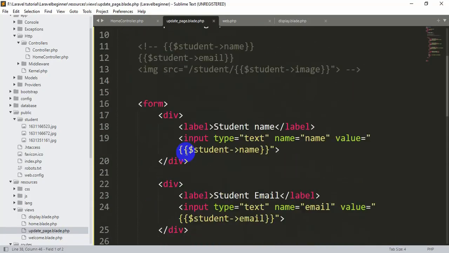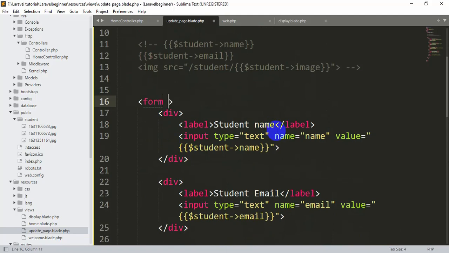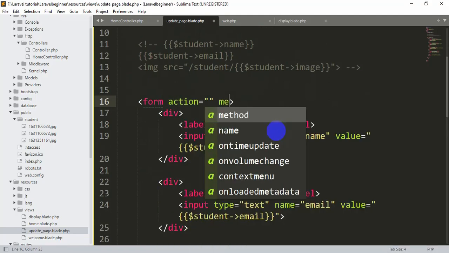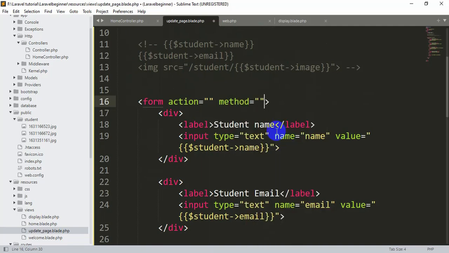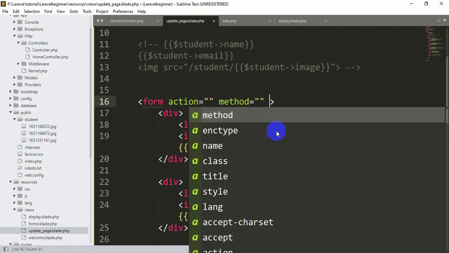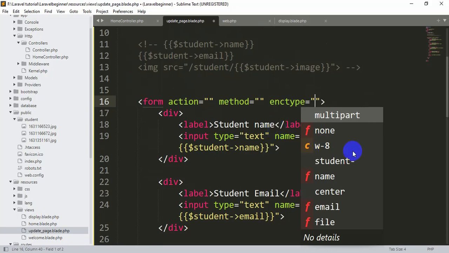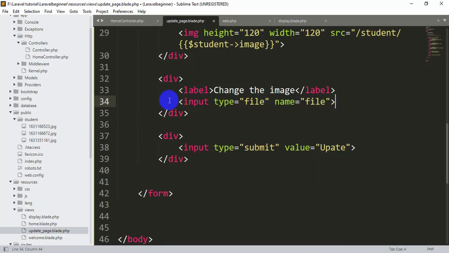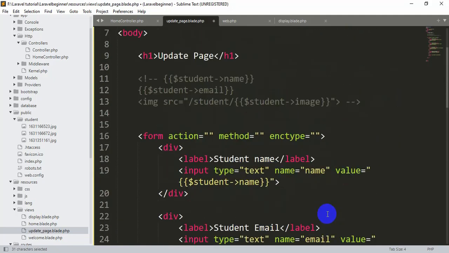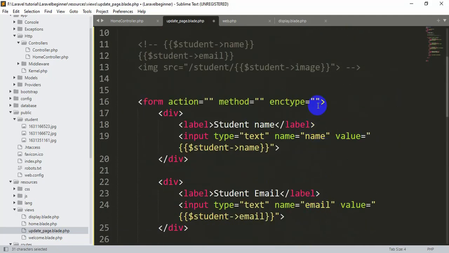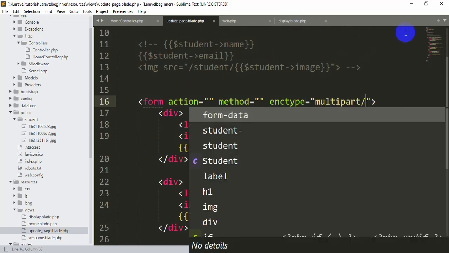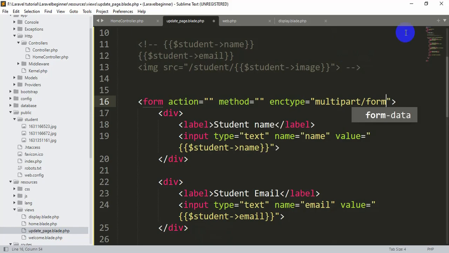Now in order to update their data, we need to go back to our code again, and here you can see that we mention a form over here. So we need to mention the action, and after action we need to mention the method, and after method we need to mention one more thing, which is enctype. Now why enctype? Because over here we want to upload a file. If we want to upload any file type, then you need to use enctype. So the enctype will be multipart/form-data.